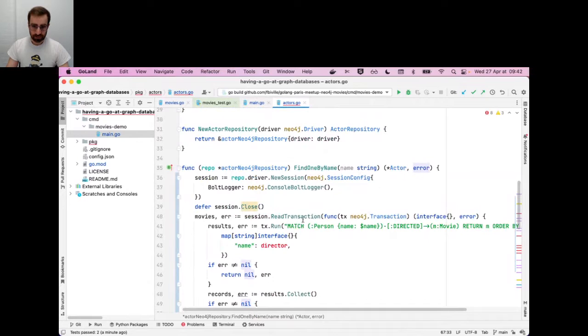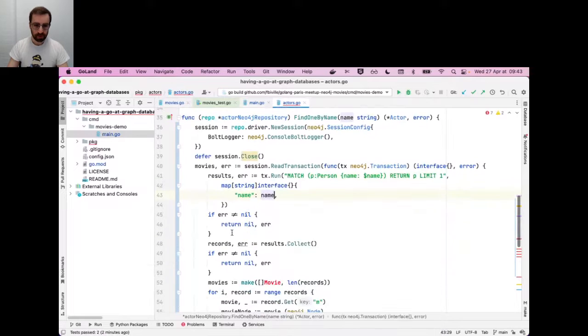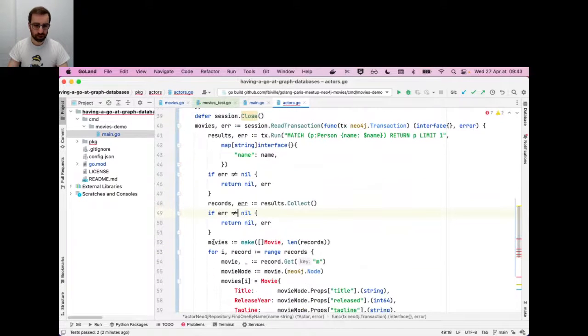So in that case, the query is going to change. I'm just going to match one single person. I'm going to be a bit sloppy. It could be a director that I match, but we're just going to assume that I get one person. And so I need to give a variable name here because I need to return it. And the name is actually name.